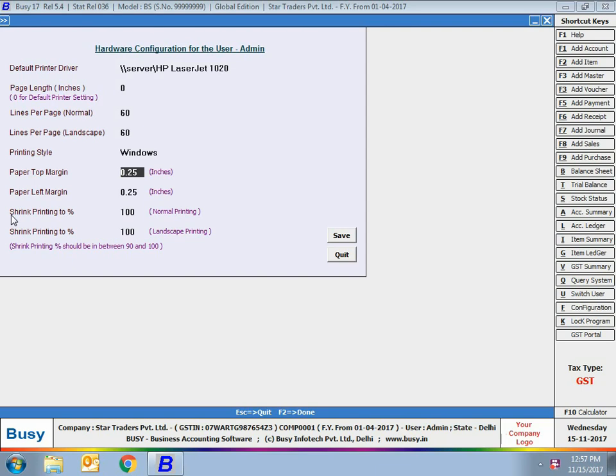Next is shrinking to percentage, normal and landscape. Here you will specify the percentage to which the printing will be shrunk. Basically, it allows you to scale the document. You do not need to adjust the margins here. You simply specify the percentage by which the document will be shrunk. You can specify the percentage from 90 to 100, that is the document will be shrunk between 90 to 100%. Click the save button to save this configuration.